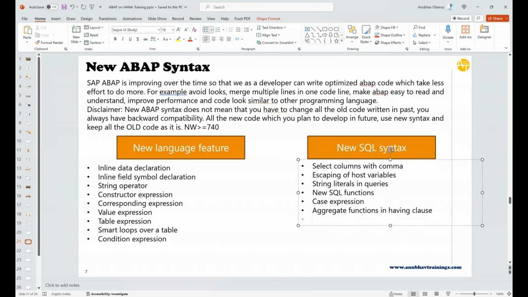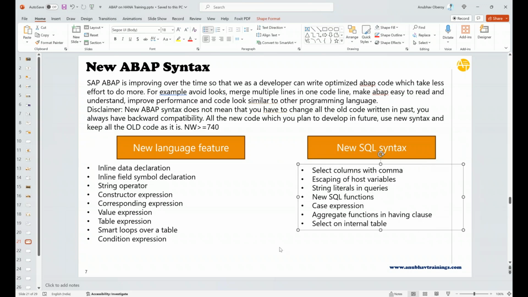We can also select on an internal table. Yes, so you can fire select queries on an internal table. That's amazing, that's something new. Yeah, till now you could only fire select queries on database tables, but going forward you can fire select queries on internal tables also. That is the new feature.